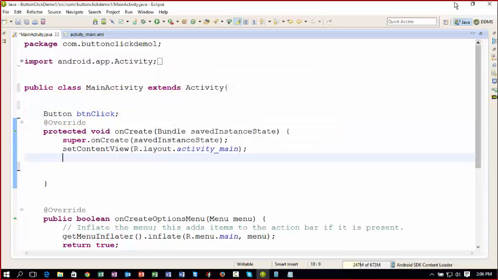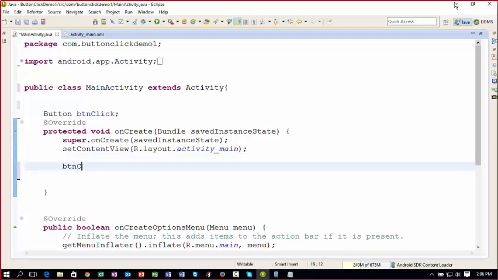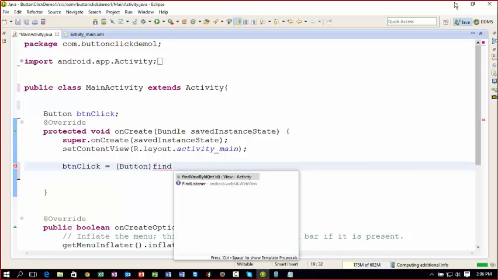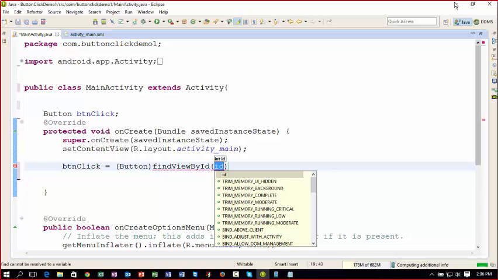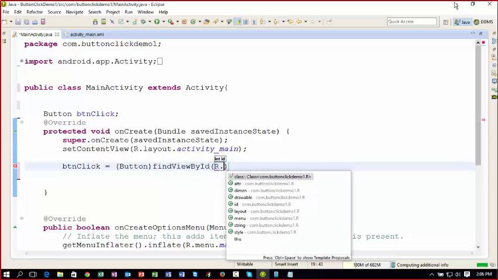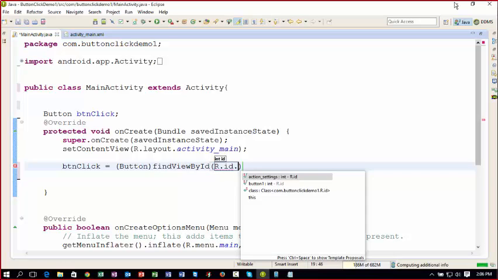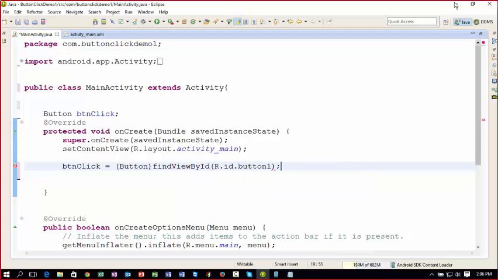The second step, we have to create one button from XML. How to create the button object? Here we can create the button object. btnClick is equal to typecast to Button, findViewById. Why am I typecasting to Button? Because the findViewById method returns View, and here I write R.id.button1. Okay, from this id we create one view, and this view is converted to Button, and the button is referenced by this instance variable btnClick.